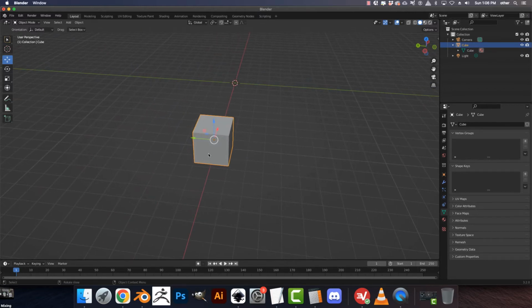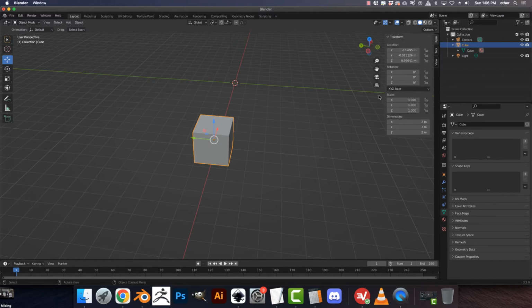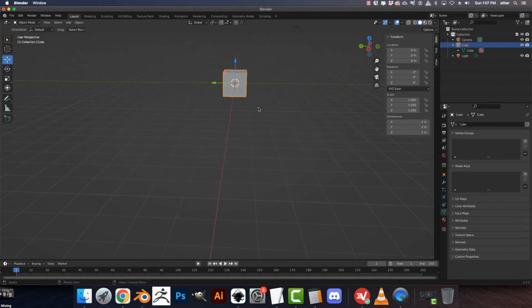The other way to move something is numerically. So N on the keyboard, N is in number. You can then choose its location. Let's say I put it at 0. I can just highlight all these and type in 0. And that resets it back.